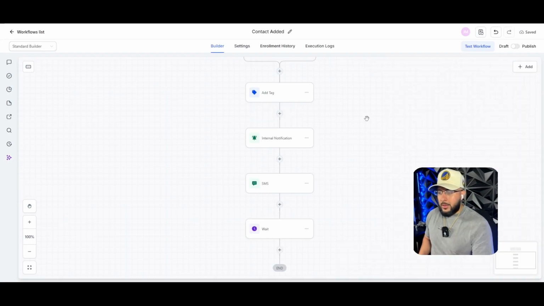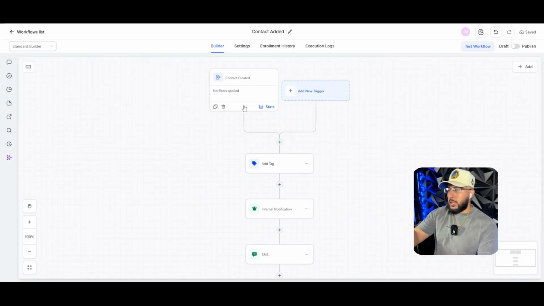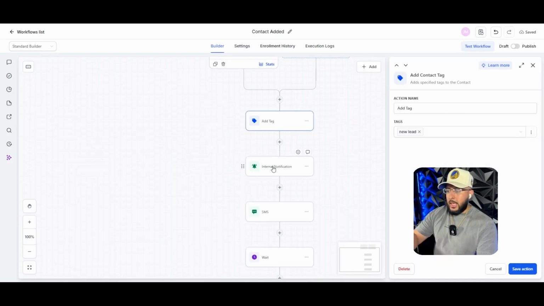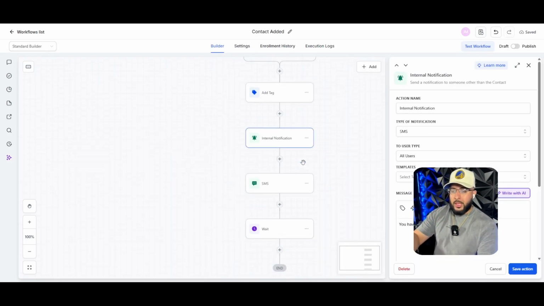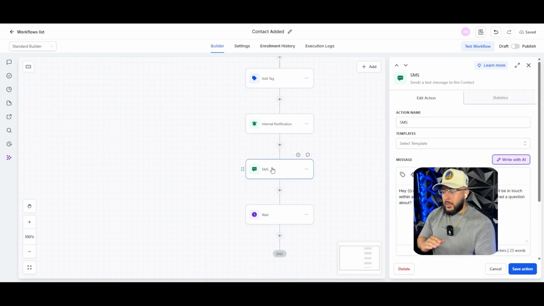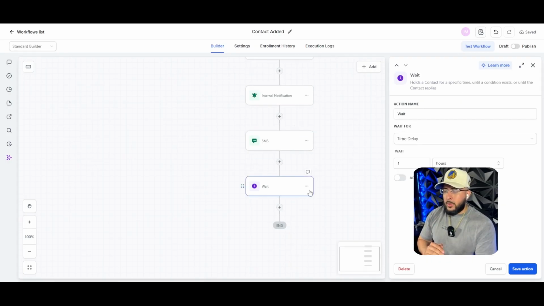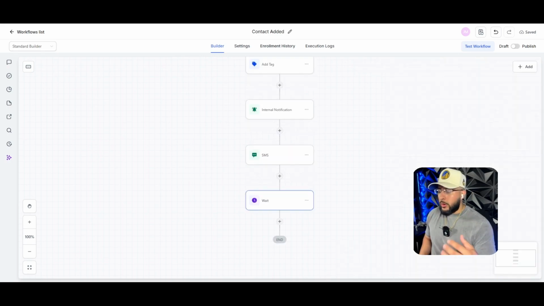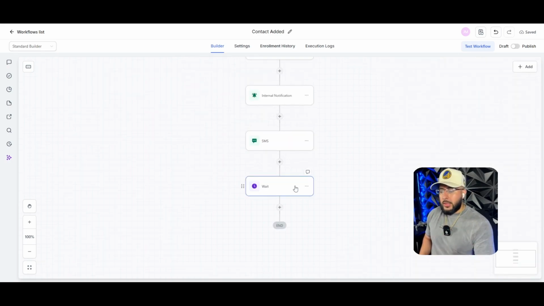We could hit save. So as soon as a contact is created, there's a tag that gets added. It sends an internal notification to the business owner. It fires off a text message to that contact. We're going to wait 1 hour. So next, what we're going to do is wait that 1 hour.